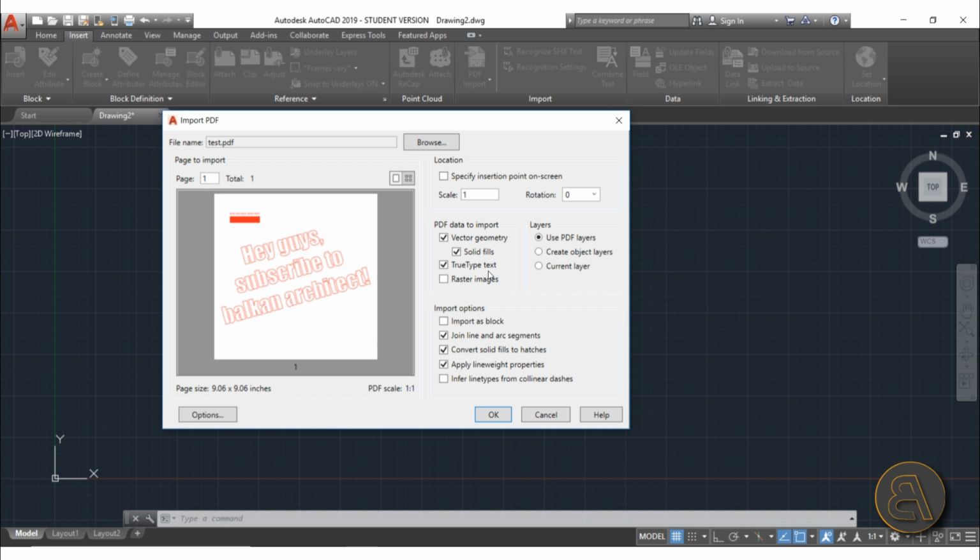Then you've got TrueType text. This really means that you're going to be able to open up text, so if it was saved inside of that PDF from some text document, you're going to be able to edit that text. Then you have here use PDF layers. So if that PDF was saved in some program that uses layers, you're going to be able to access those layers. So that's really important.